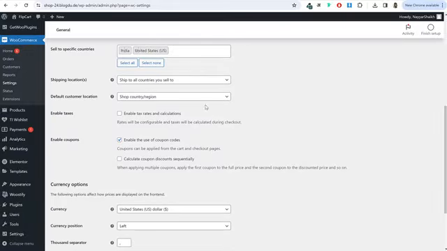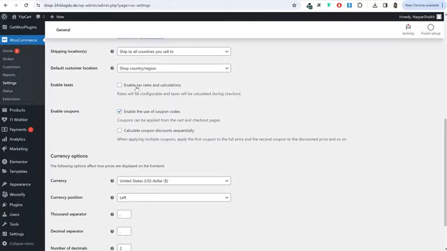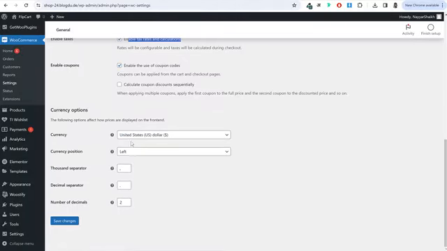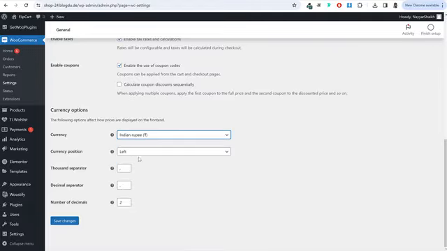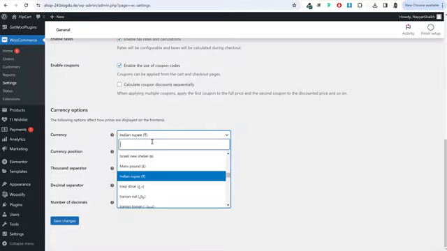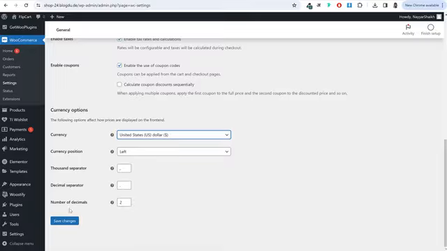Okay. Now enable taxes and calculations. If you want to enable taxes, just tick mark this. Now what currency you want to use, US dollar, or if you want to use Indian rupee, you can search for Indian rupee or Bangladeshi rupee or whatever you want. You can search for that currency and select it, and after that click on save changes.